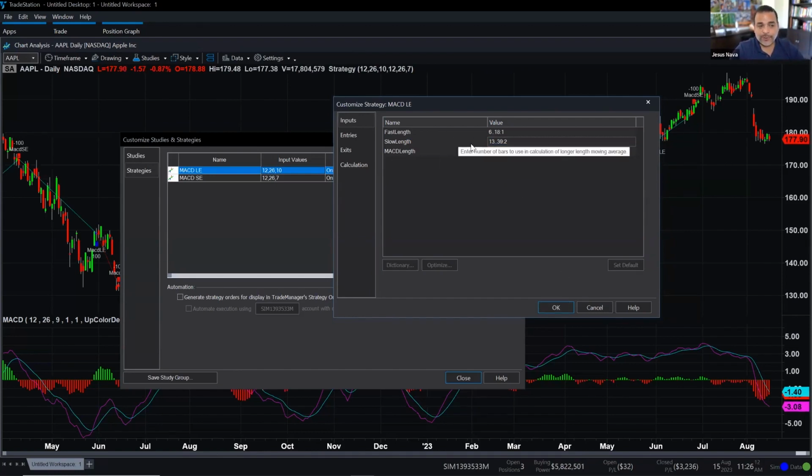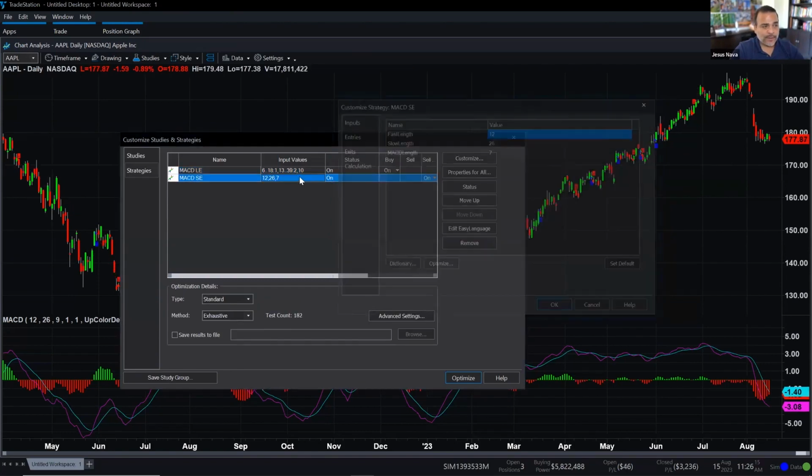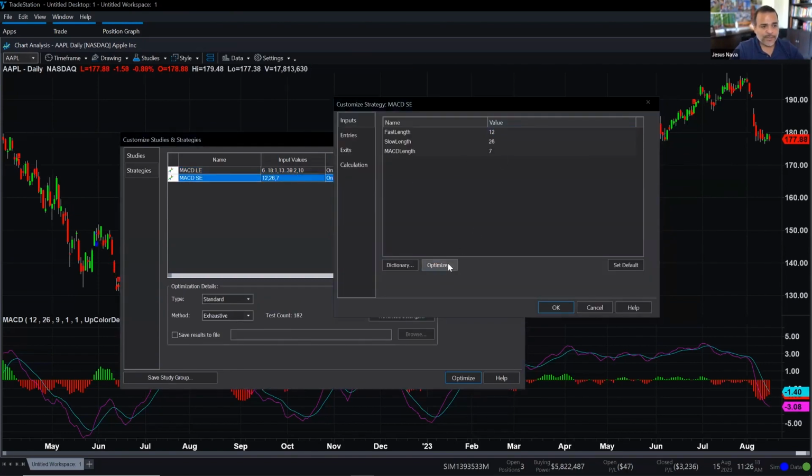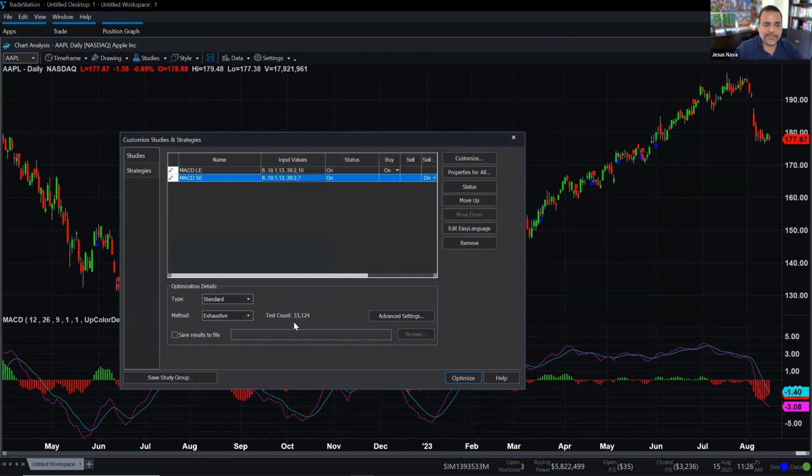I set ranges for 2 of the parameters. And then I'm going to double click on the short entry and do the same thing for the fast length and the slow length. Notice that I just selected 4 different parameters, and take a look at the test count right here: 33,124. Now this is very much different than what we saw earlier with just 81 tests. We were just testing the MACD length, and we provided ranges for the 9. And now by selecting 4 parameters, you can see how my test count is exponentially growing.